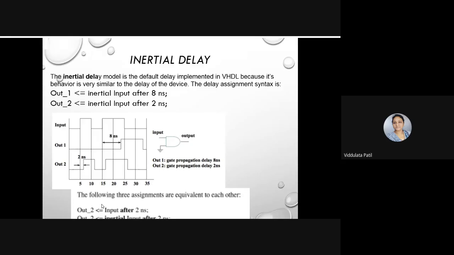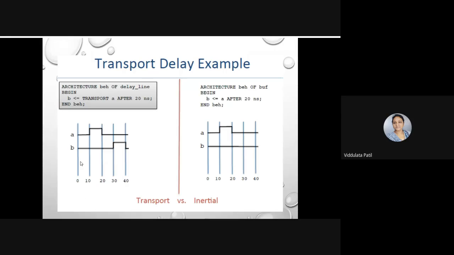It will have a similar effect. So that is the input after 2 nanoseconds. Also you can have a statement like reject 2 nanoseconds and then inertial input after 2 nanoseconds. That means for this statement, it will reject the first 2 nanoseconds, and after that the output will change after 2 nanoseconds. So this 2 nanoseconds will get rejected. So that is the inertial delay.